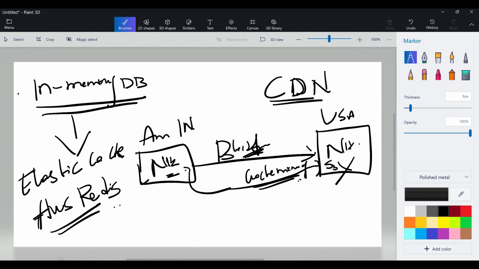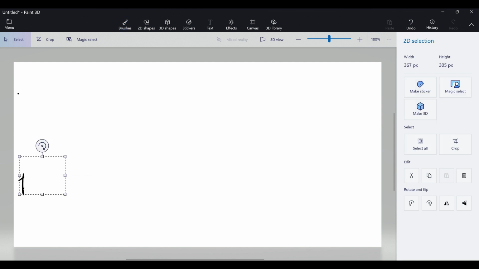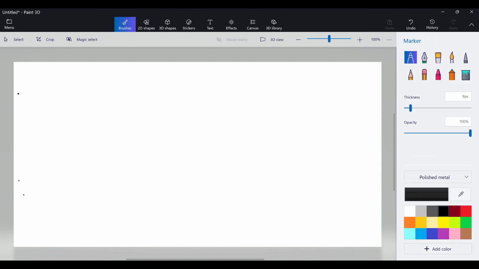I hope you understand, guys, the difference between the structured, unstructured, and the in-memory database. Today we are going to discuss about RDS, and then we are going to discuss about MySQL.